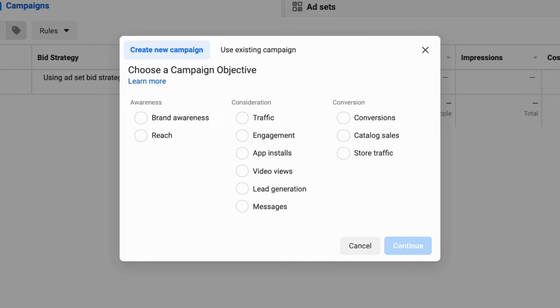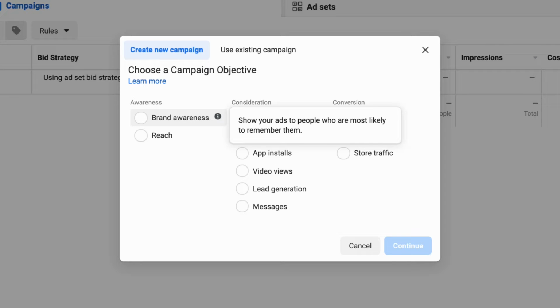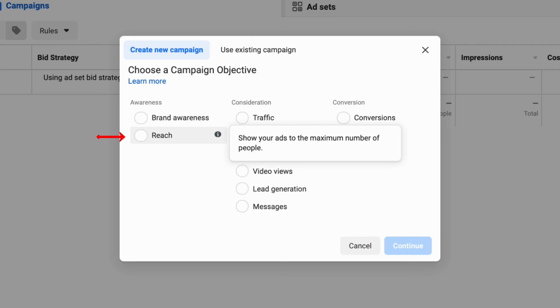Under the awareness column, there are 2 options to optimize your campaign: brand awareness and reach. The brand awareness objective optimizes your ads to show them to people who will most likely remember them. This means that it will utilize the targeting you have in place, but also take into account the activities and personas of the people you are targeting when serving ads with this objective selected. The reach objective will optimize your campaigns to show them to as many people as possible. This means that the targeting you have in place will be expanded tremendously to reach as many folks as possible.